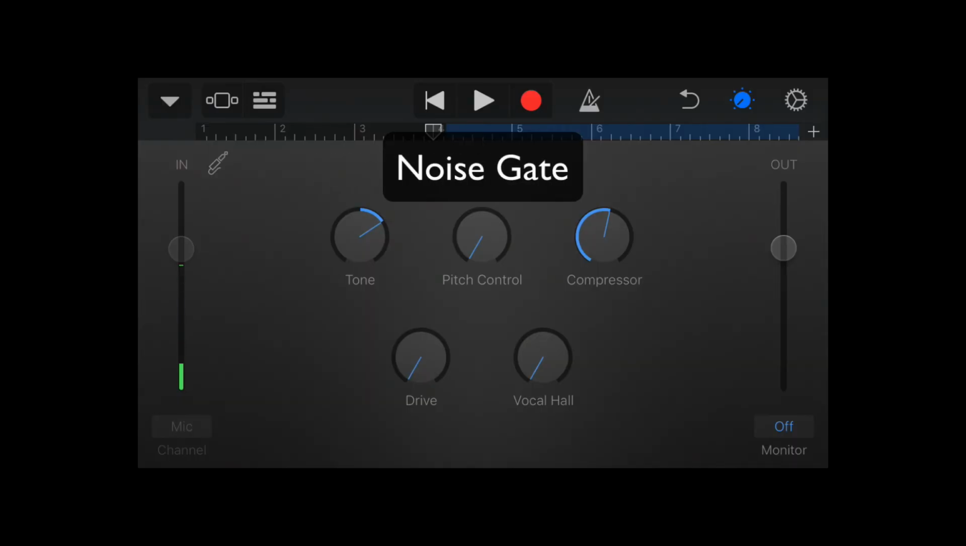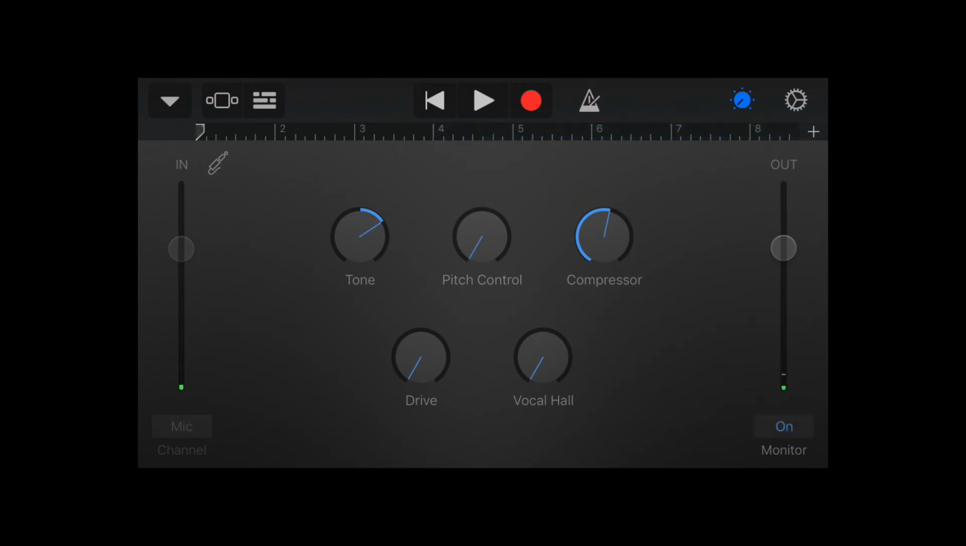Okay, so I'm in a really noisy environment right now, and I'm going to show you how to do some adjustments on the input. I'm going to turn the monitor on by clicking on the bottom right-hand corner where it says Monitor Off. Monitor on. Okay, so now we can hear my voice.